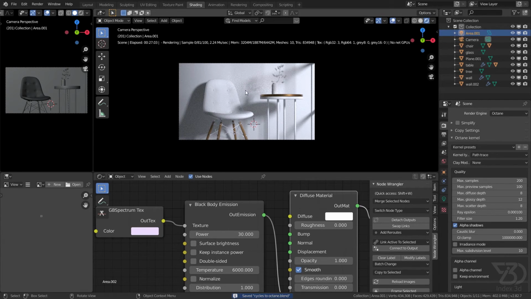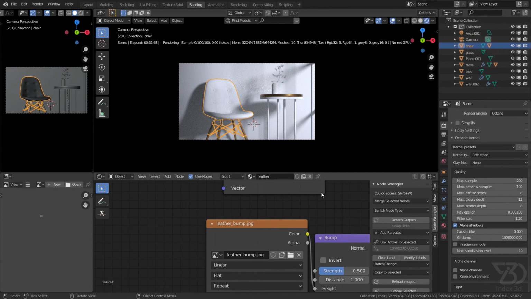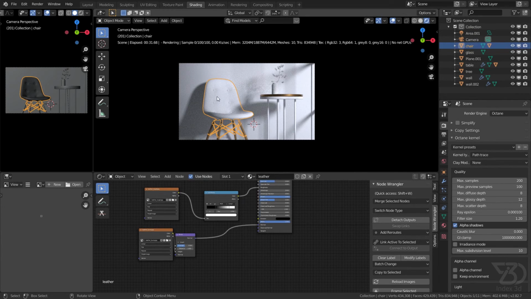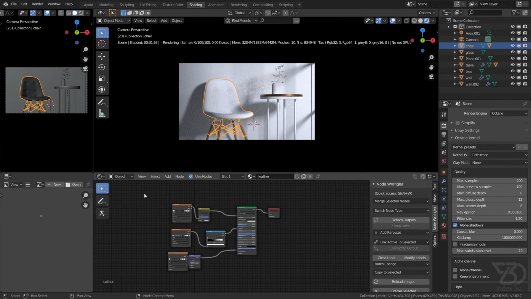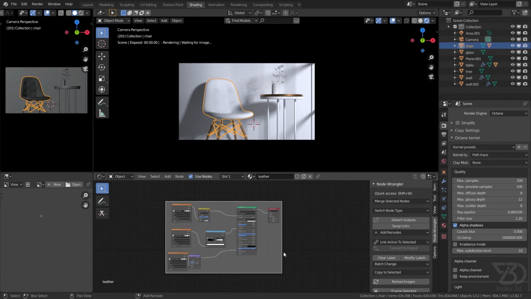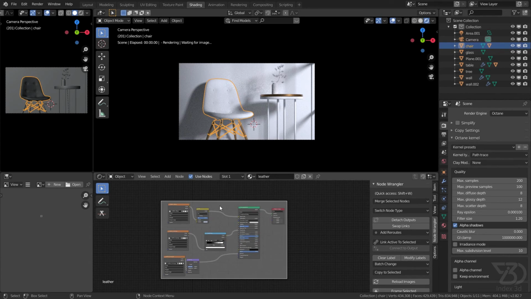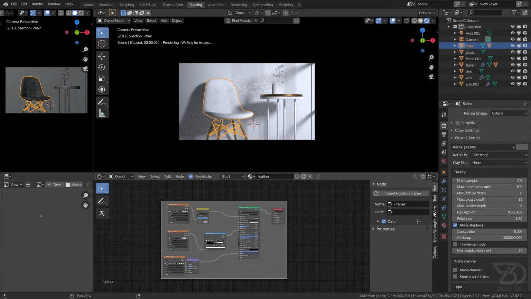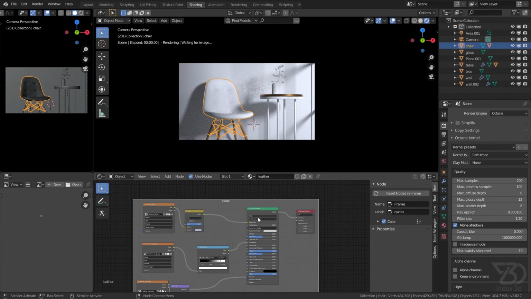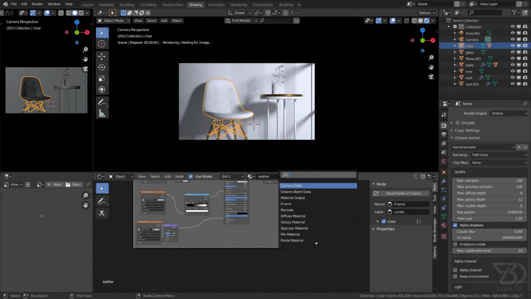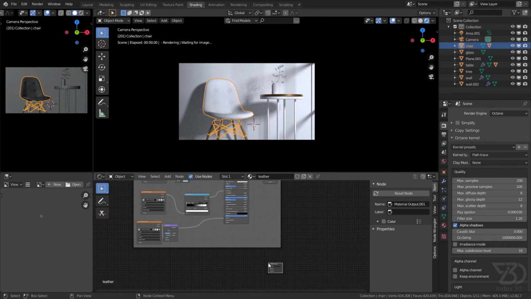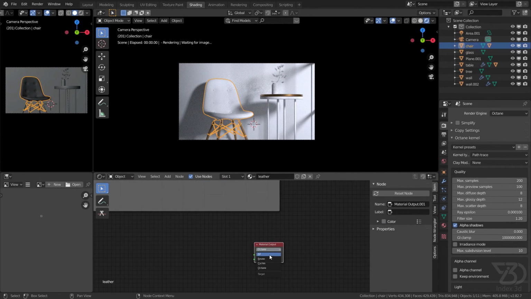So now we will convert all the materials one by one. So let's select the chair, and then we will group it, not group actually, frame it. It's not necessary, but just so we can kind of organize everything. Okay, so let's create first a material output node, and we will create a glossy material.